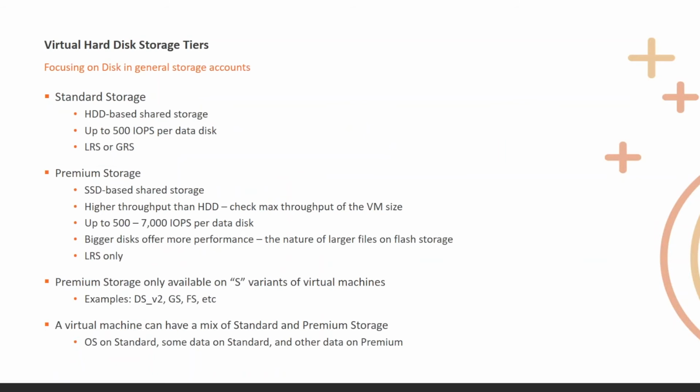Now, when I deploy a virtual hard disk, I can decide if it's standard or premium. In other words, HDD or SSD. If I go with the HDD option, I get up to 500 IOPS per data disk. Now, if I go with premium, I can get up to 7,000 IOPS. Now, you see, I've actually said it's a range between 500 and 7,000.